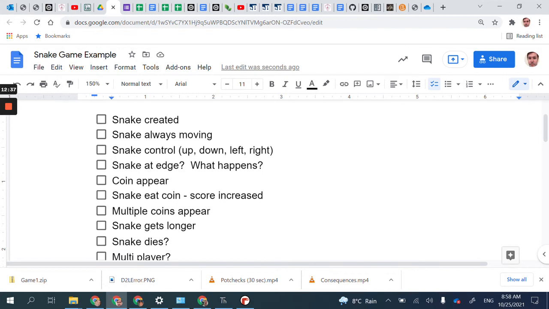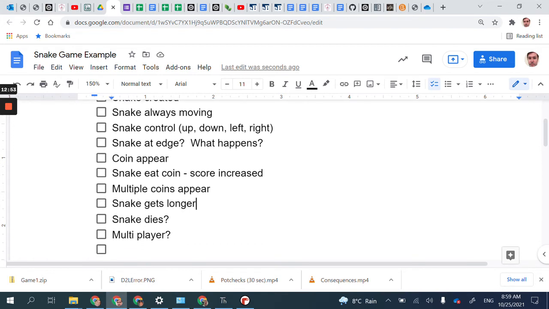So multiple coins appear, and then the next big thing will be, can we make that snake get longer? And so I figure something. We're currently calculating a score. Well, maybe in the same way we could use that score to talk about the length of our snake, something like that. And then we obviously have to check to see somehow if the snake dies.